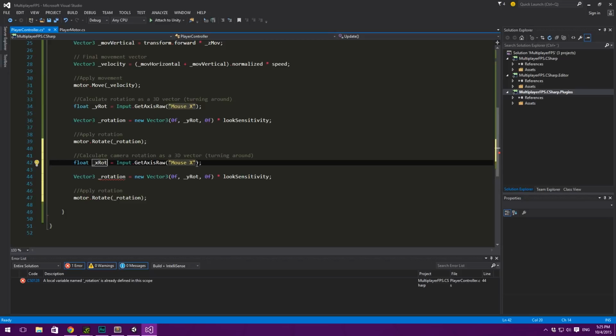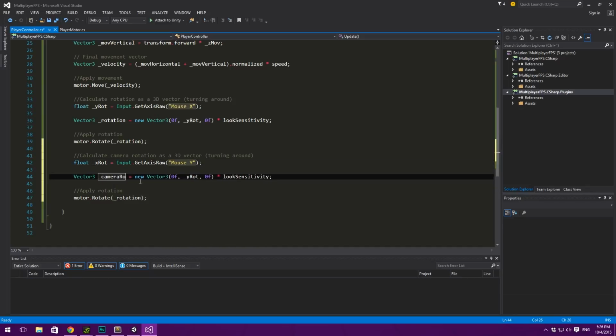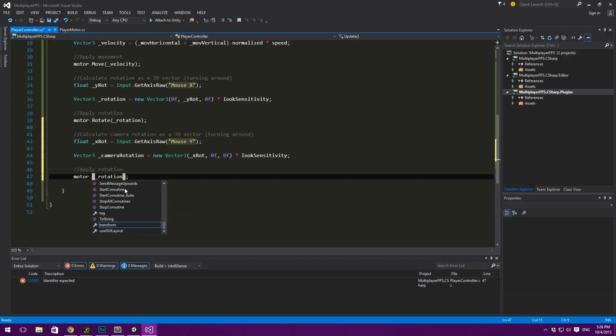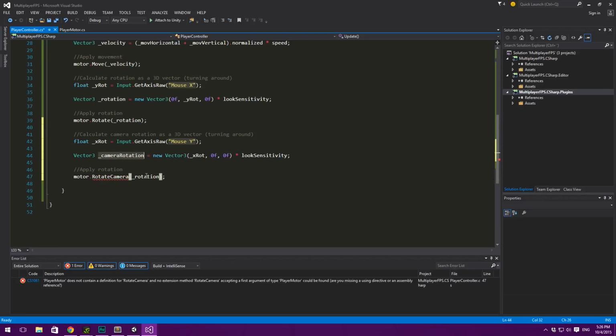x rot, and it's going to equal get axis raw of mouse y. And this is not going to be called rotation, but camera rotation. And it's not going to rotate around the y, but instead rotate around the x. Then we apply it by using another function, which is going to be called rotate camera, and we're going to input our camera rotation instead of the rotation there. So apply camera rotation. This is again around the x-axis.